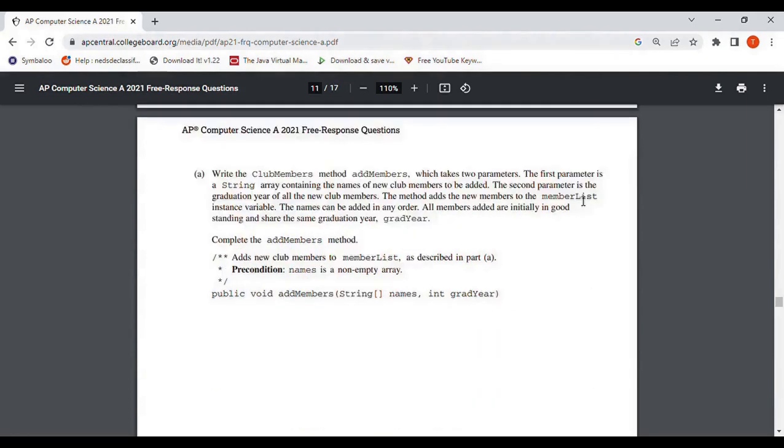For question 3a, you're writing the ClubMembers method addMembers, which takes 2 parameters. The first parameter is a string array containing the names of the new club members to be added. The second parameter is the graduation year of all the new club members. The method adds the new members to the members list instance variable. These names can be added in any order. All members added initially are in good standing and share the same graduation year, gradYear.